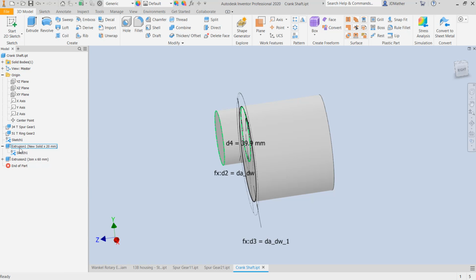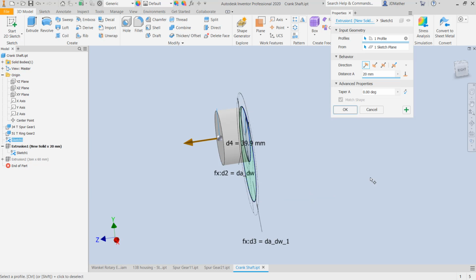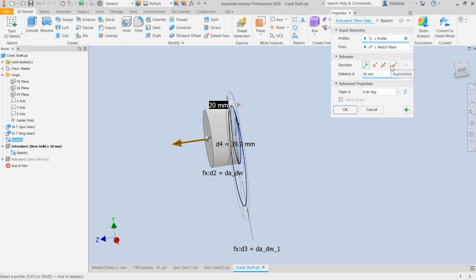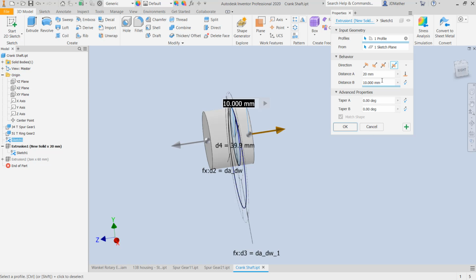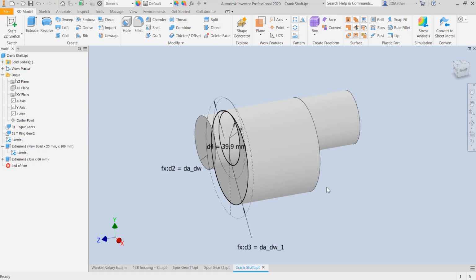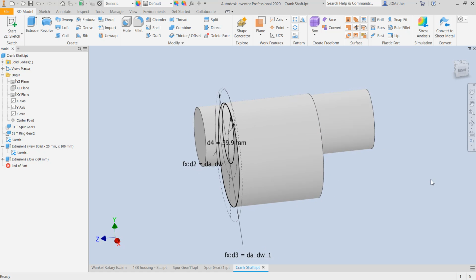Let's just edit that first extrusion. So I'm going to say edit feature, and I'm going to put it on asymmetric. So I'll go 20 in the first distance. Now on my drawing I went 80 for the second distance. I'm going to go a little bit further. Let's go 100 for the second distance. I made that a little bit longer to transition to the next lobe.